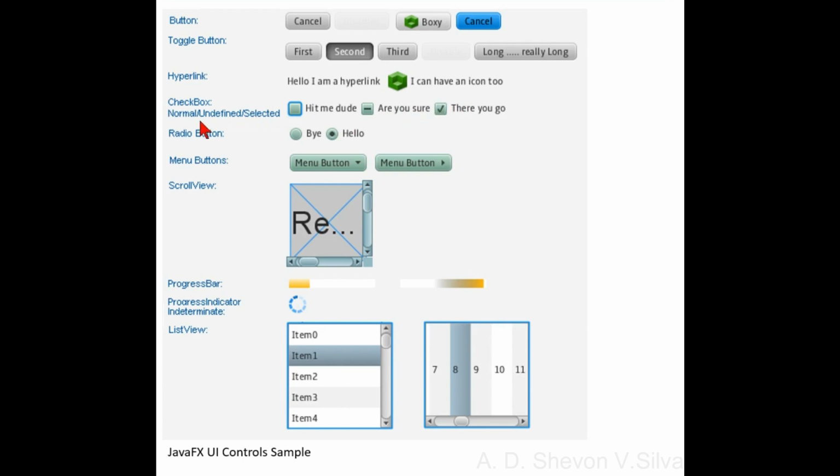The fourth row presents 3 checkboxes. The left checkbox is not selected and has the caption, "Hit me, dude." The center checkbox is in the undefined state and has the caption, "Are you sure?" The right checkbox is in the selected state and has the caption, "There you go."